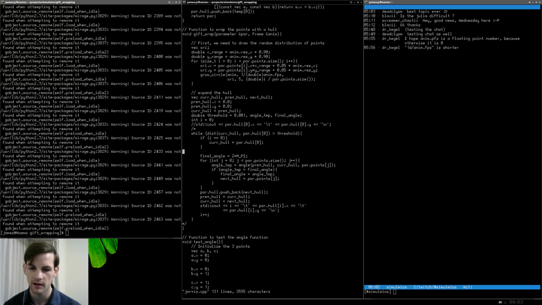We set the current hole to be the par.hole of 0, okay? That's fine. We do an i++ there at the bottom of the loop, so this should be okay. And what does that mean? That means that basically we set it equal to the leftmost point, okay? Now we say final angle is going to be 2 * pi, so that's as much as we could do for rotation. And we're going to say for j equals 0, j less than par.points.size.